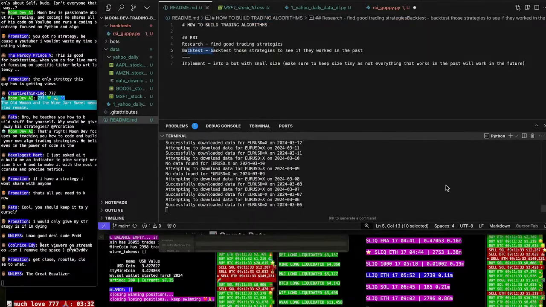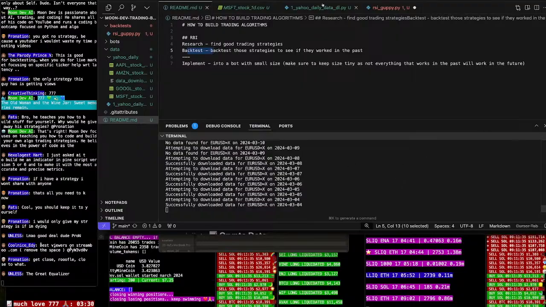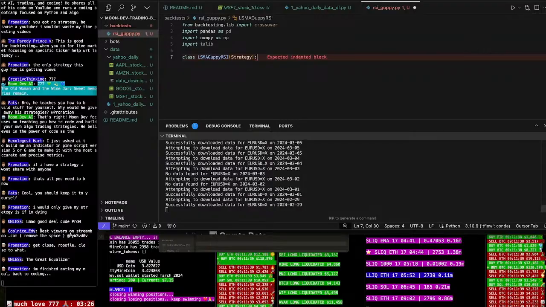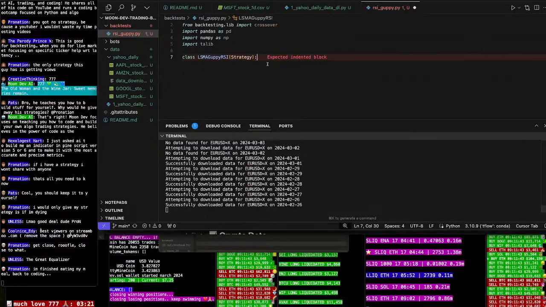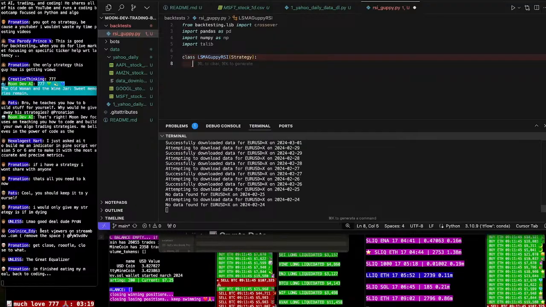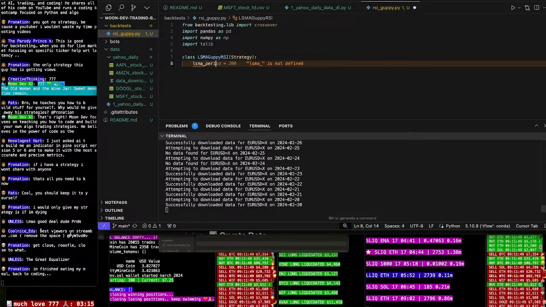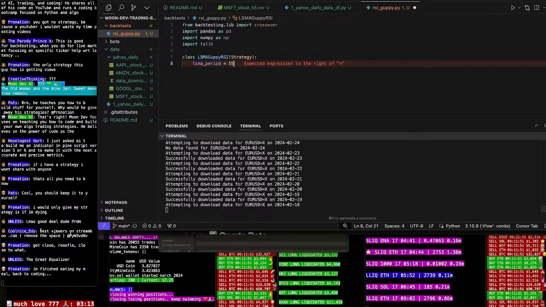So I'm still downloading data because I'm a data dog. It's just rolling all day. Okay, so let's go ahead here and say RSI Guppy. Let's go ahead and finish this backtest out. So I'm going to keep coding this. And I love coding. It's actually kind of fun for my fingers. So LSMA period here equals 55.